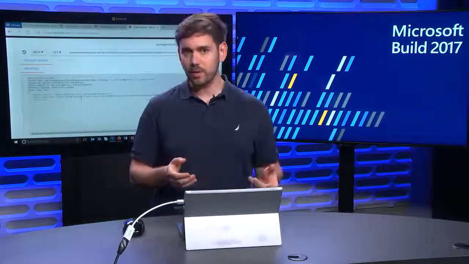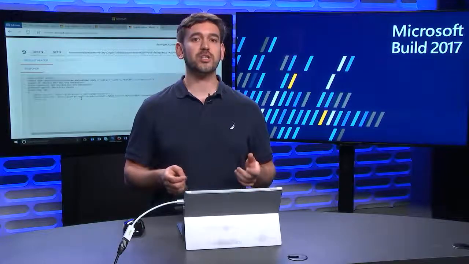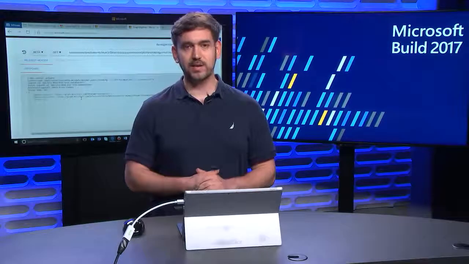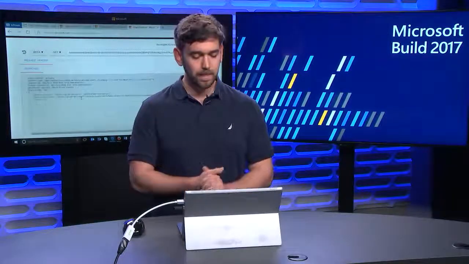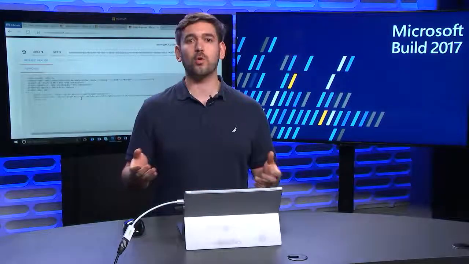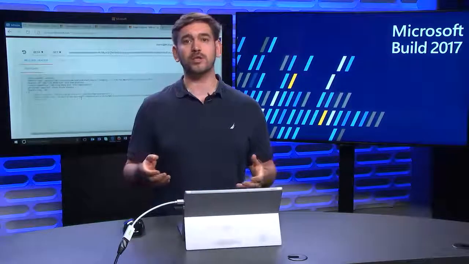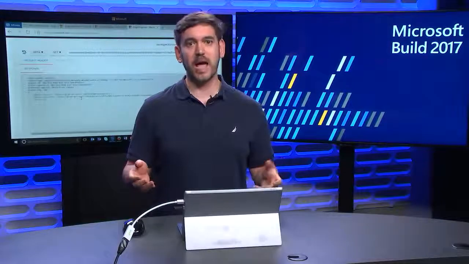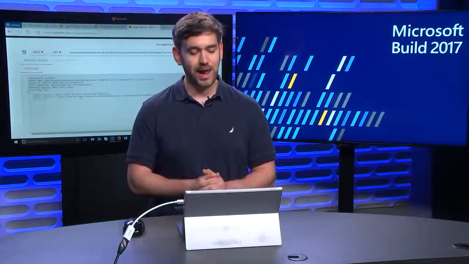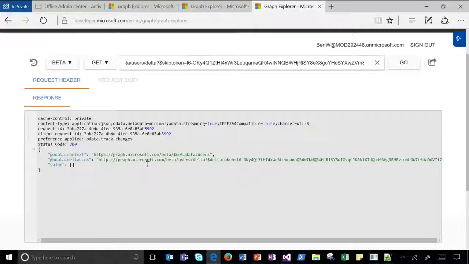But now that we have webhooks, I can use that in conjunction with Delta Query to check for changes reactively instead of having to do that proactive poll. And all of this, of course, is much better than just doing full-on GET requests every time and doing diff calculations. Nobody wants to do that.